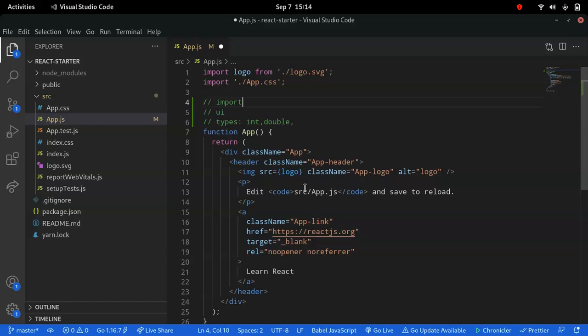Similarly, what are the things you can import? You can import images. You can import UI functions. You can import type functions. You can import CSS. You can import all these things and start using them.